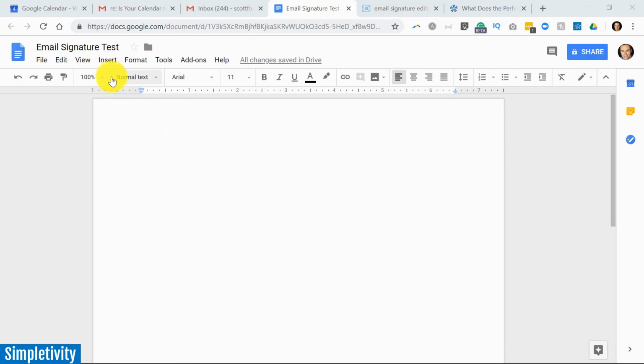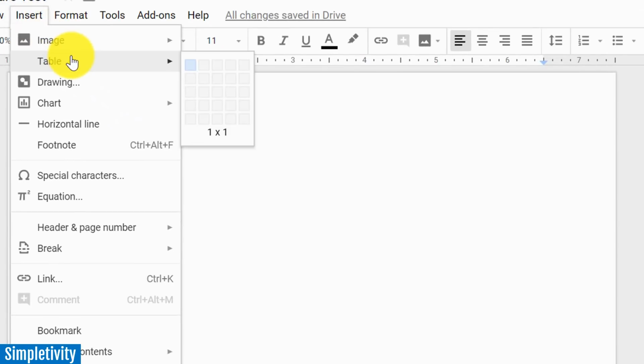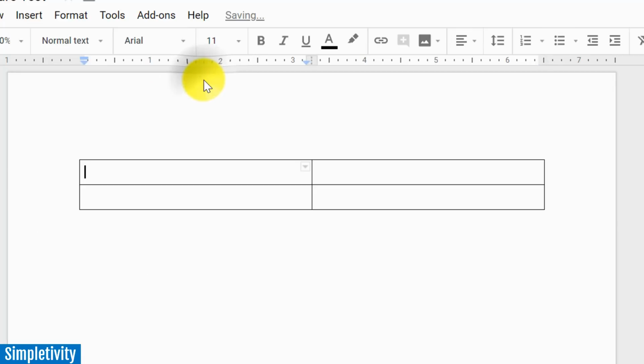Now, the first thing I'm going to encourage you to do is actually to insert a table, and you might be interested to know why I suggest that. I'm going to insert a simple 2x2 table here. And the reason being is that many email signatures start with an image, perhaps an image of yourself, and maybe you'd like to add other factors as well. Something that you can't do very easily in the standard Gmail signature window is to create this type of layout. And maybe you want something even more complex than what I'm going to show you right here.